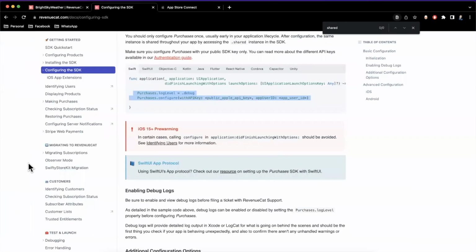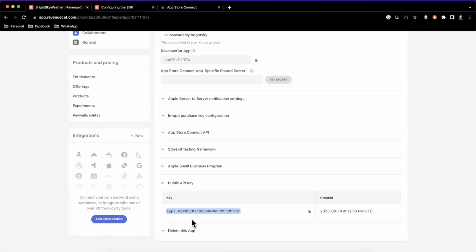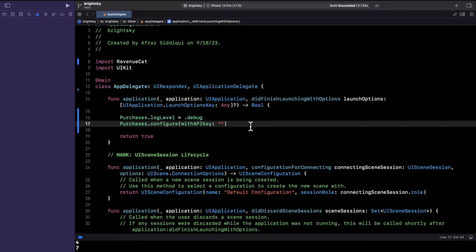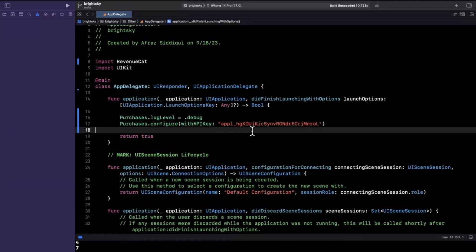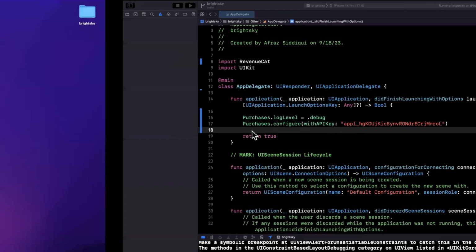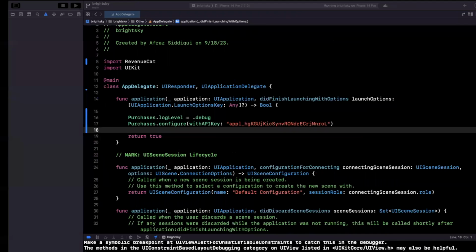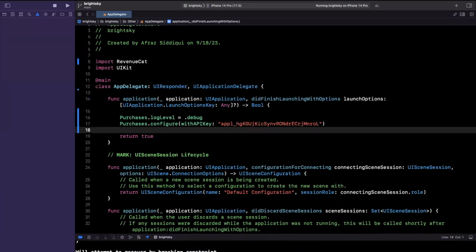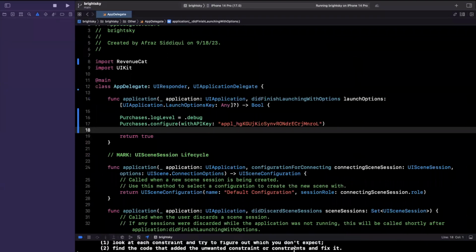And the API key, if I'm not mistaken, should be our public API key that is available here in our dashboard for our project and app. So let me add that here. Let's give our project a build and run, and let's see if we're crashing, if we're hitting any issues. Alrighty, it looks like we are not. It does look like we are printing some stuff here.